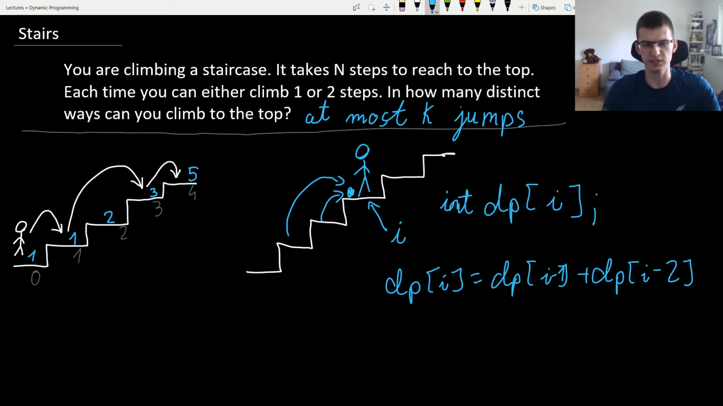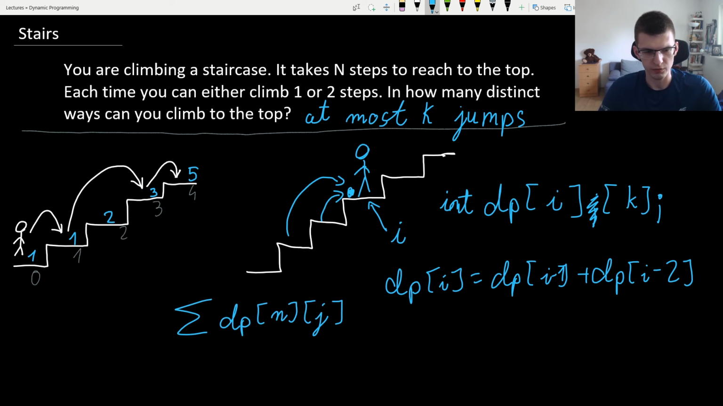The state isn't just described as position, it's also the number of jumps to get here. Then I change that to dp of I and let's say lowercase k. That means the number of jumps to that position. At the end, instead of just printing dp of n, the number of ways to get to the nth step, the answer will be the sum over dp of n and j, the number of jumps, over j from 0 up to k, because we are allowed to make at most k jumps.